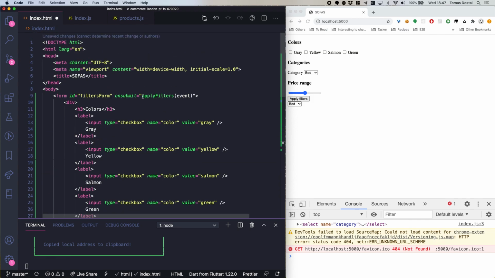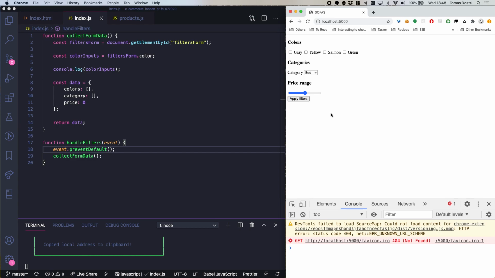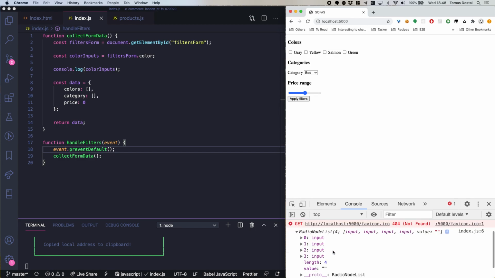I will rename this function as well, because normally when you're adding a function to an event, we call it handle. So we say handle filters, for example. So you say handleApplyFilters. It could be handleApplyFilters as well. Yeah, I just felt like it's a little bit too verbose, but it could be. So now if I press apply filters, it will execute this function, and you will see that I have now 4 inputs in my list, and they are the checkboxes.